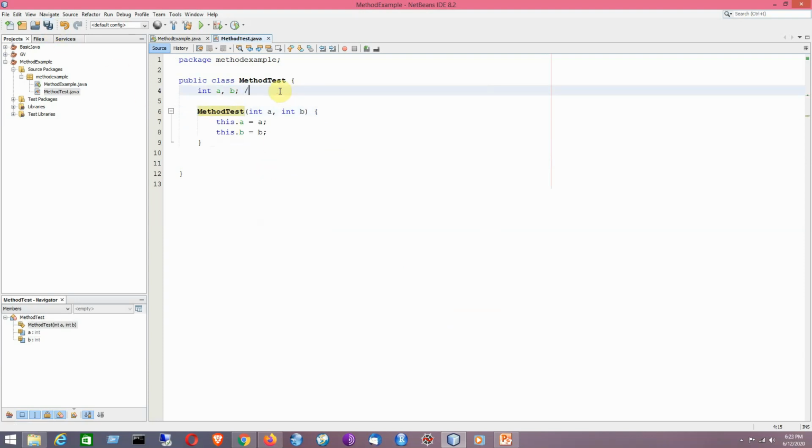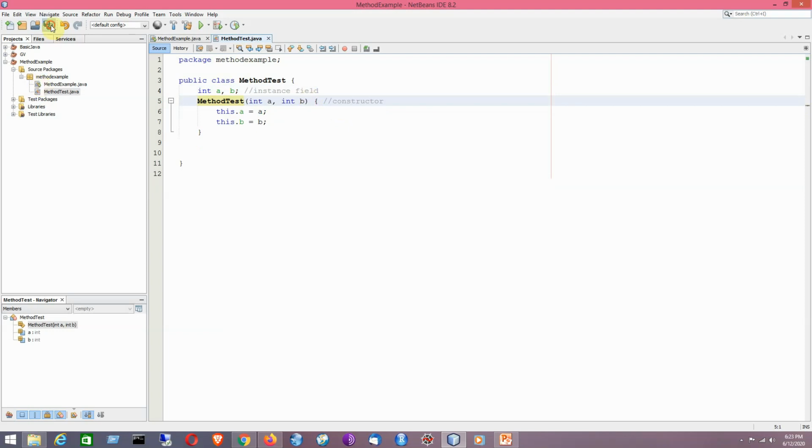So it is basically the instance field, and it is basically the constructor. So it is the reference of the current class that is called method test. So a and b here are local variables, but these are basically instance fields. So in that way we can distinguish between the instance field and the local fields, provided they are having the same name. So that is the idea.